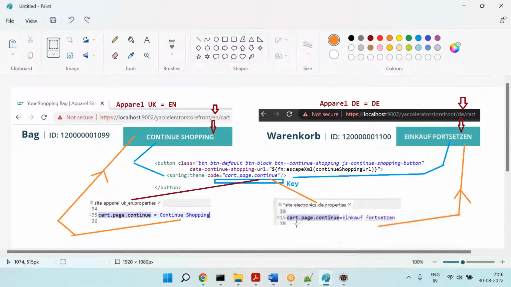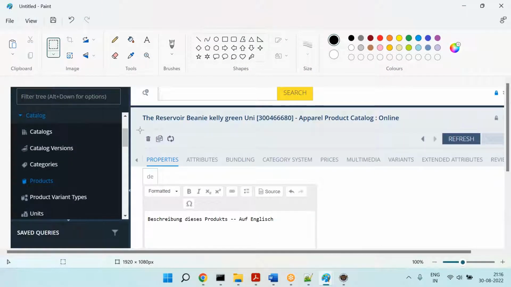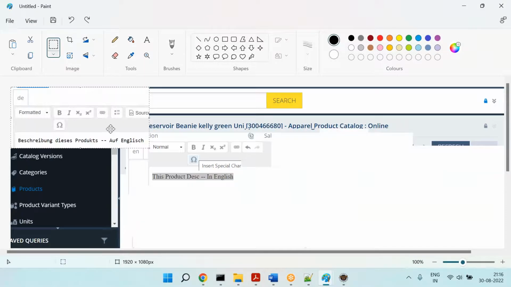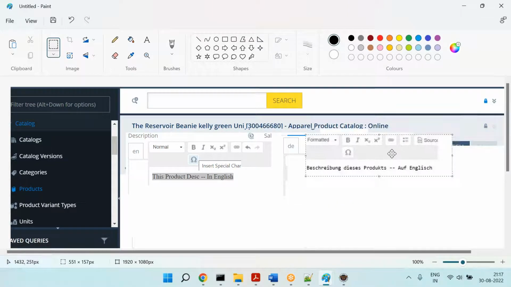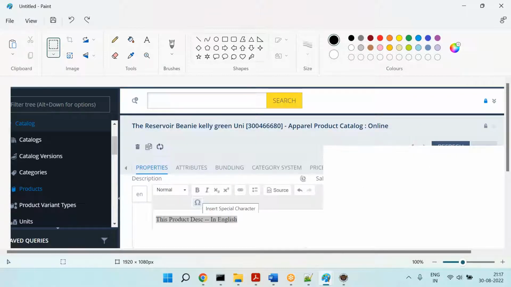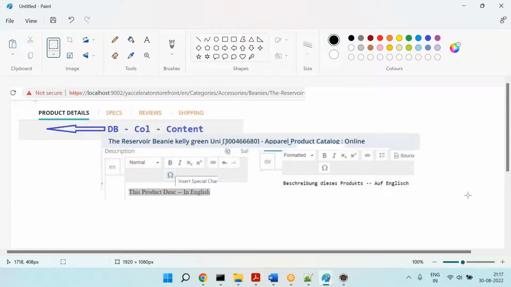So this is in German, that is in English, and this is in German. This is how we maintain the values. The moment you maintain the value like this in the database column, whatever you maintained, Commerce will pick and show it. So this is what we have in the database.